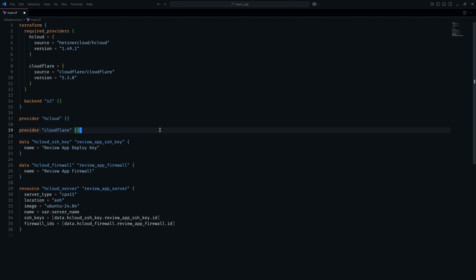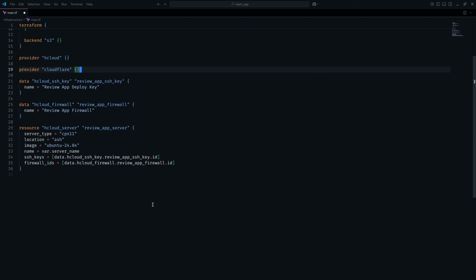With the Cloudflare provider set up and our API token generated, we can begin adding the resource needed to create a new DNS record for our review app server. I'll scroll to the bottom of the Terraform script to begin setting things up here. Before setting up the resource for creating a new DNS record, we'll first need to retrieve the ID of the Cloudflare DNS zone for the root domain to modify. To do that, we can create a data source here called Cloudflare zone and refer to it as teamyap DNS zone to fetch that information and refer to it later.